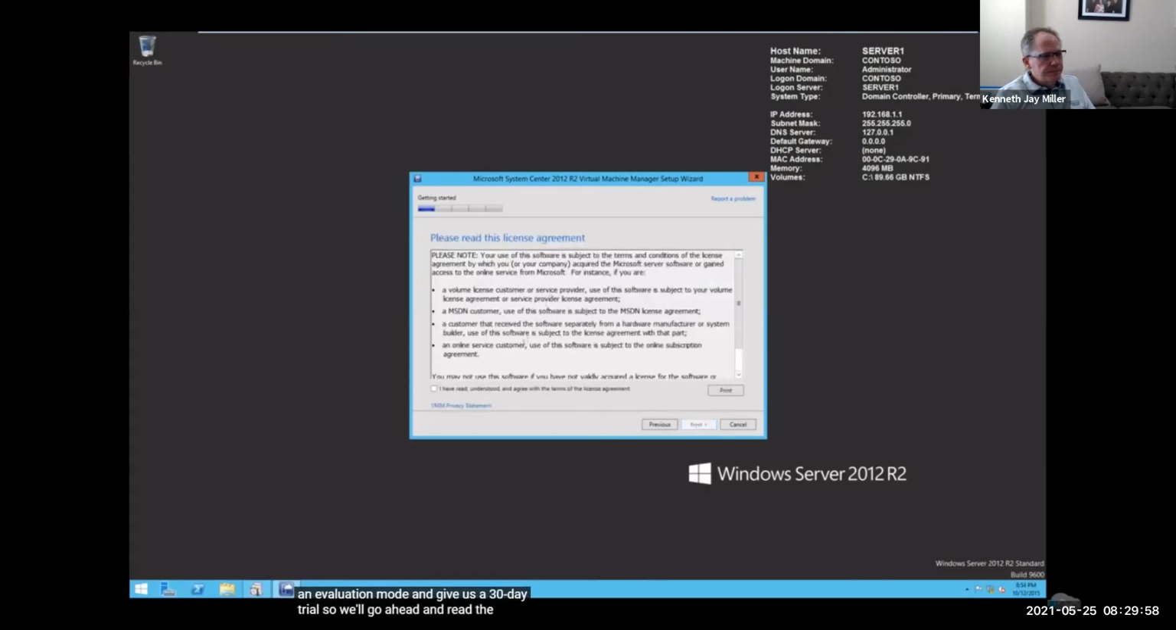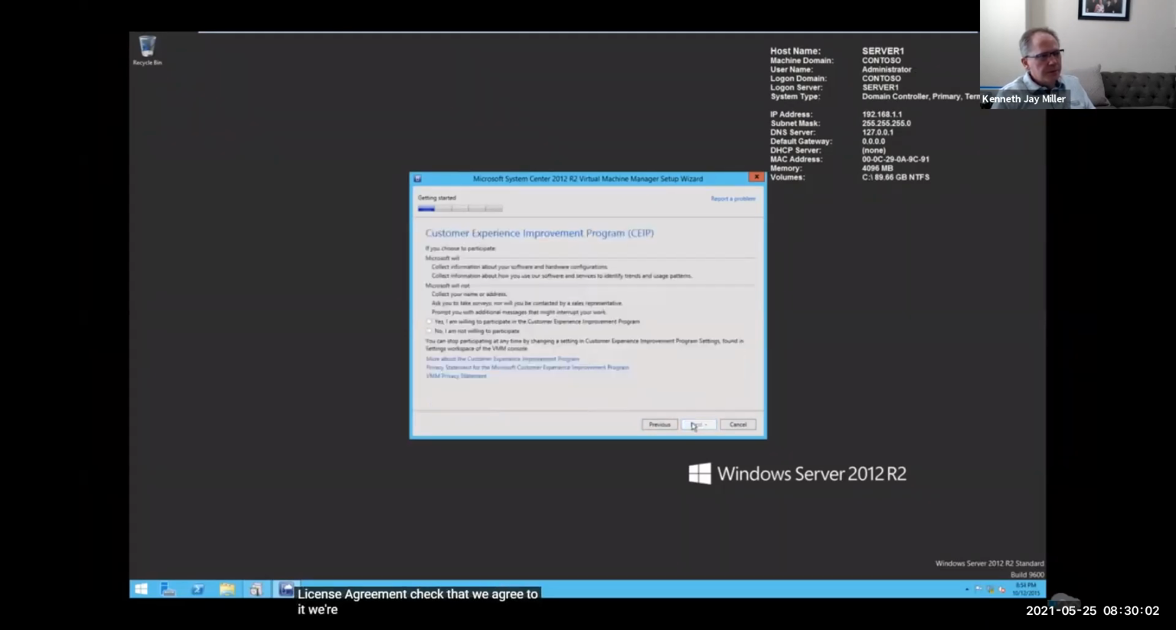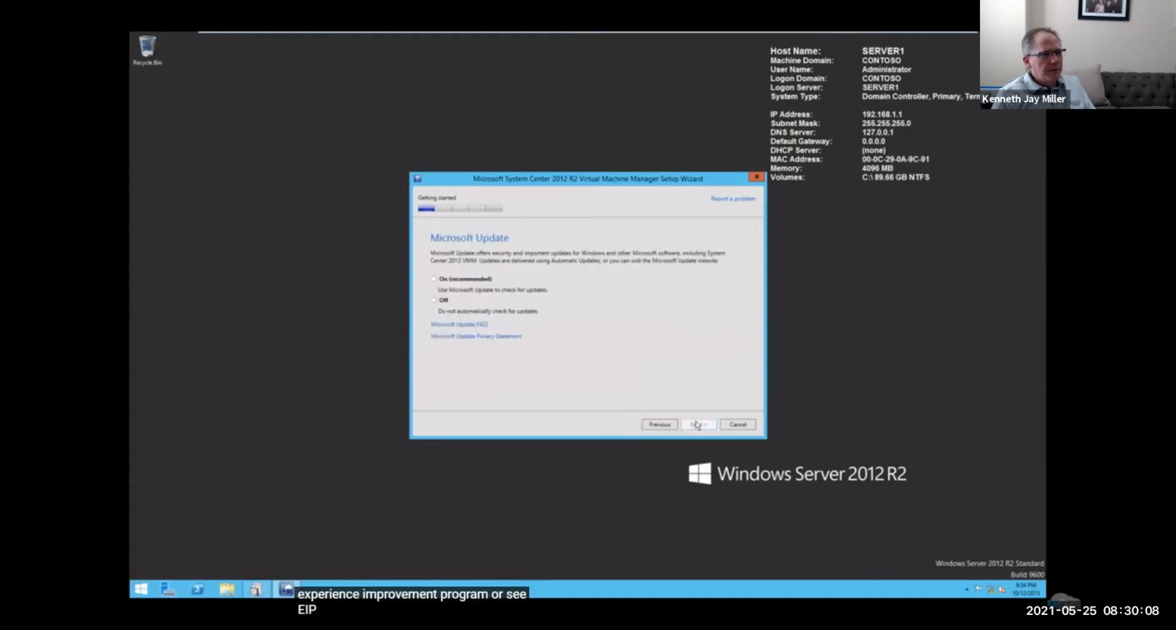So we'll go ahead and read the license agreement, check that we agree to it. We're not going to join the Customer Experience Improvement Program or CEIP. Now, as I said, if this was a production environment, we'd want to turn on updates. This is a lab environment, so we're just going to turn them off. We're going to keep the default location for installation.